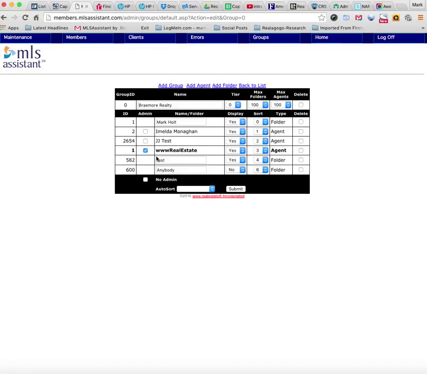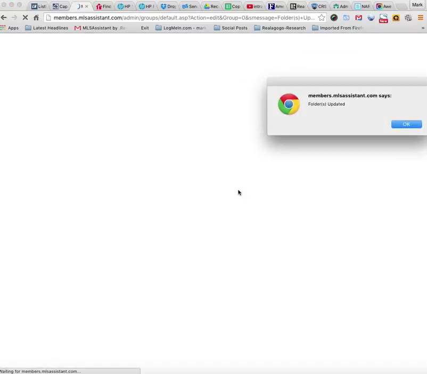Also, there is the concept of an administrative user. So here's Mark Holt as a folder name. Here's two MLS Assistant accounts. You can see them here. And then there's my account. That must be the office ID. And then a couple more folders. And so the idea of display means, and then a sort order. And then we're going to hit submit.